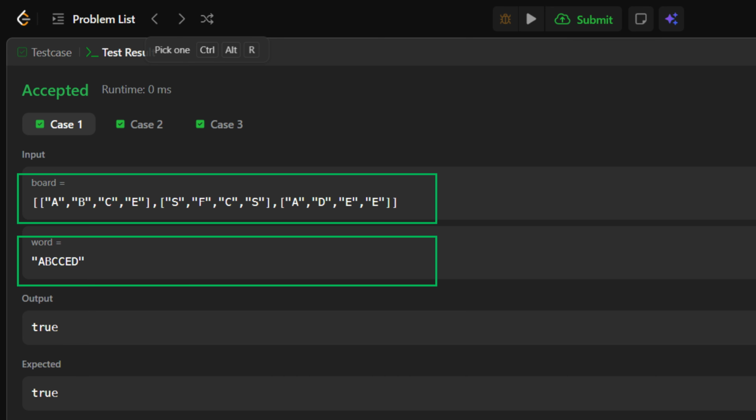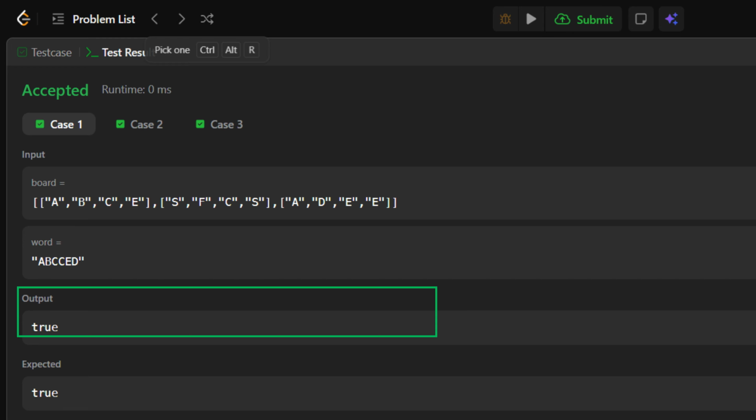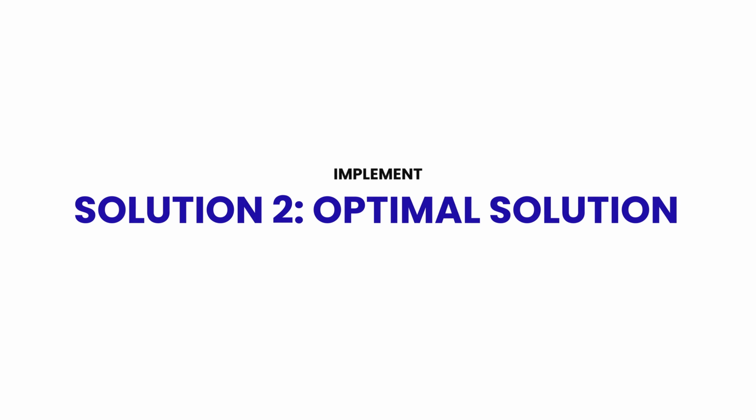We've matched every character in order, following the adjacency rules, so the word does exist in the board. And our program returns true, which perfectly matches the expected result. True. So, our implementation is correct. The algorithm successfully verifies that the target word exists in the grid using backtracking, efficient and accurate.